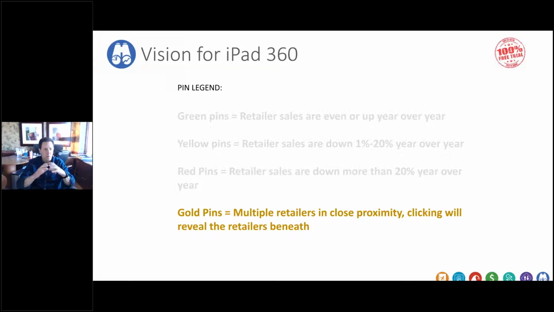Gold pins, which are a little bit bigger, and I'll show you that, are pins where you have saturation of customers. So you can't see them all, or you wouldn't be able to tap on them. So when you tap on a gold pin, it actually gives you an expander like a little spreadsheet, shows you the different color pins and who the customer is, and you can tap on them from within that.